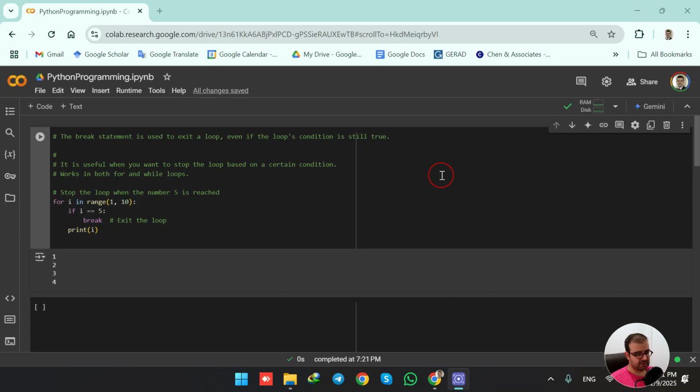In this video, we are going to talk about the break statement. A break statement is used to exit a loop, even if the loop's condition is still true. It is useful when we want to stop the loop based on certain conditions. So let me illustrate it with an example. We would like to stop the loop when the number equals 5, okay?